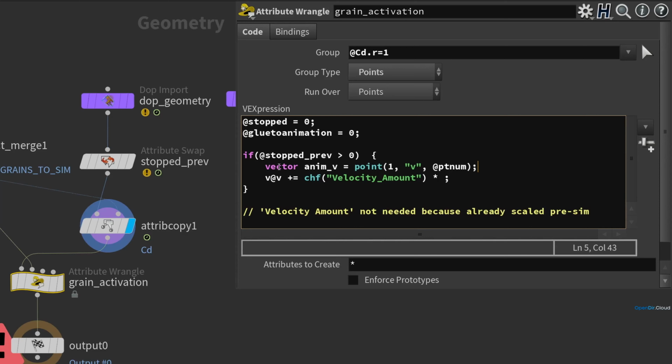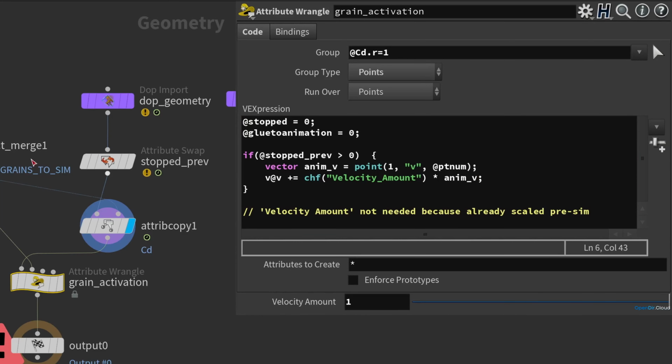And because this vector is being assigned the results of this point function here, that means it's assuming that this will return a vector. So now that we reliably have that velocity fetched to this anim v local variable, we can now put that in to our velocity amount multiplier here, which is no longer necessary because we have the velocity being multiplied up in SOPs as well, but it doesn't hurt anything to just multiply it by 1 here also. So we're fetching the animation, ensuring that's a vector when we add it to the initial velocities.